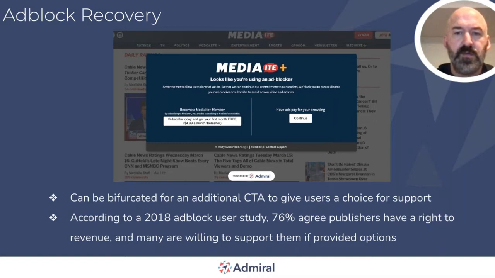In this case, you'll see that Mediaite is referring to having ads pay for your browsing. I think that's a strong call to action because it infers that the ads are actually the ones supporting the site, and by disabling your ad blocker, that will support the content that you enjoy.